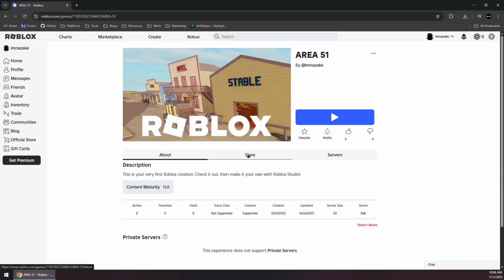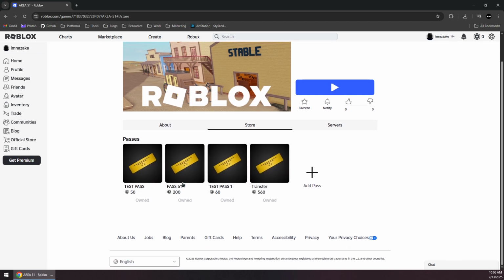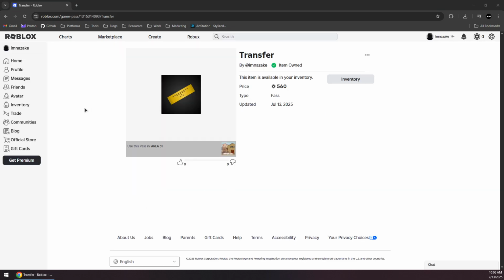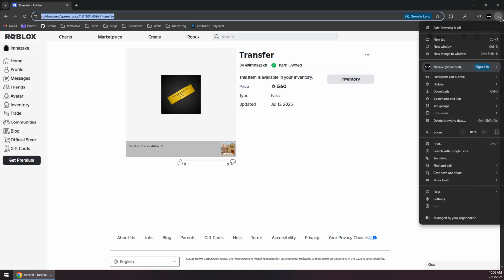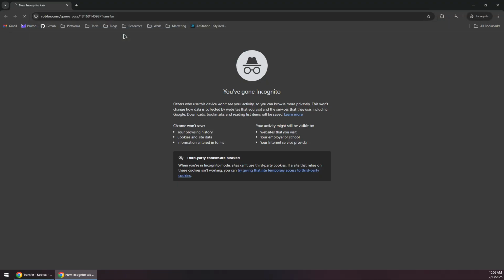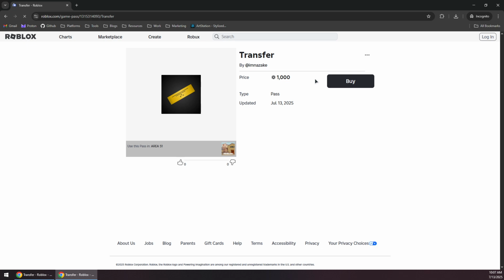And then you want to click on the store tab and basically pick the pass that you've created earlier. So for example, this one right here. Now what you'll need to do is copy this address from the URL right here. Copy the entire address and basically send it to your friend. So when your friend enters this link, he should be able to buy this pass.